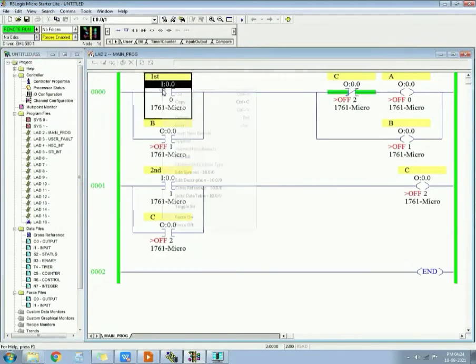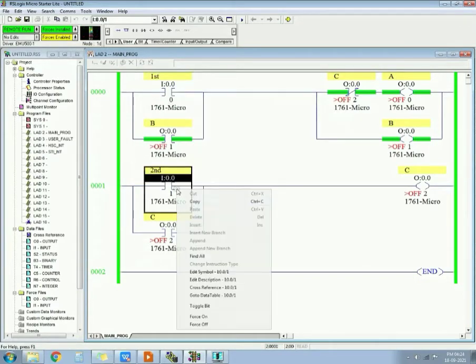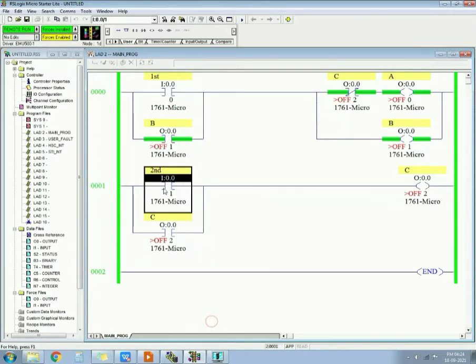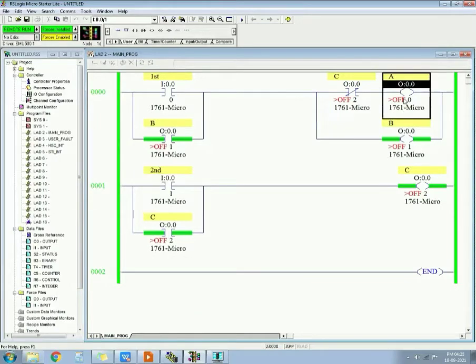See, now when I press the first push button, outputs A and B get on. When I press the second push button, output C gets on and output A gets off. You can see now only output A gets off.